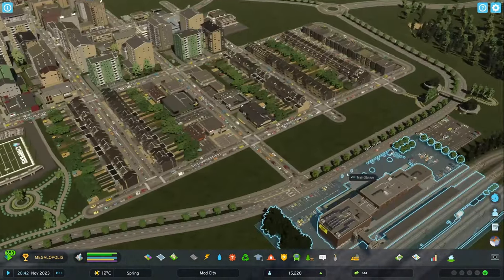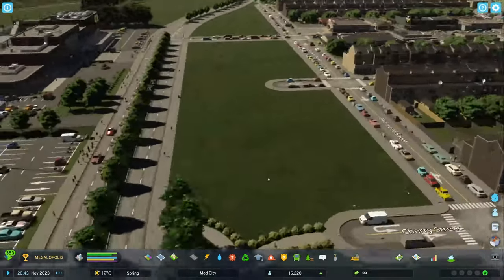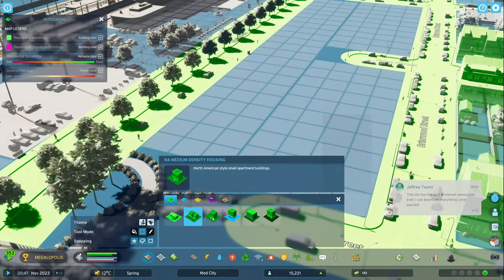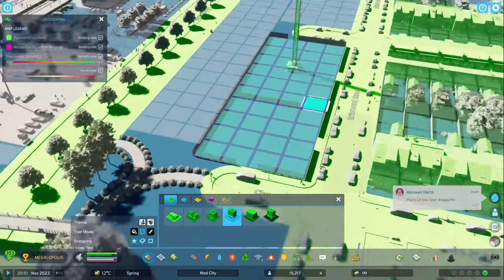All right, still have a bit more to do. Now that the park behind the stadium is built, I want to add additional housing and commercial, and then we'll connect the path from the park to the pedestrian bridge.